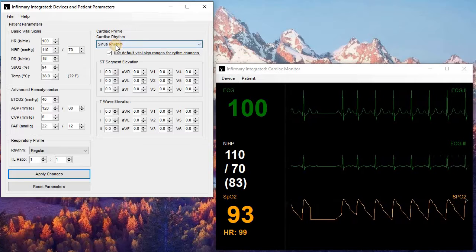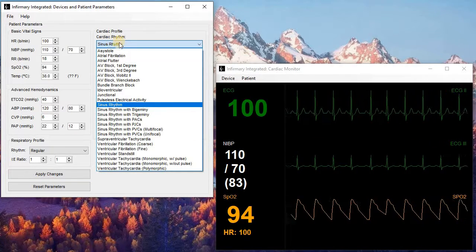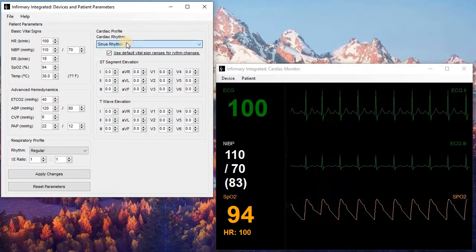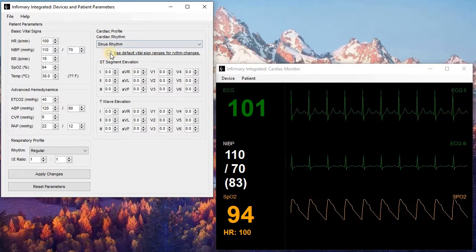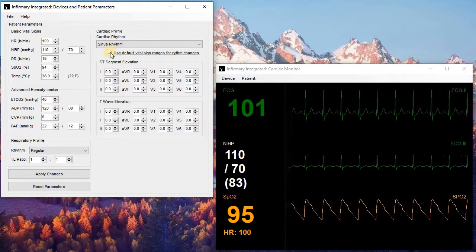Changing cardiac rhythms has a special option. We have greater than 20 different cardiac rhythms, some lethal, some non-lethal, and we also have the option to use the default vital sign ranges for rhythm changes.